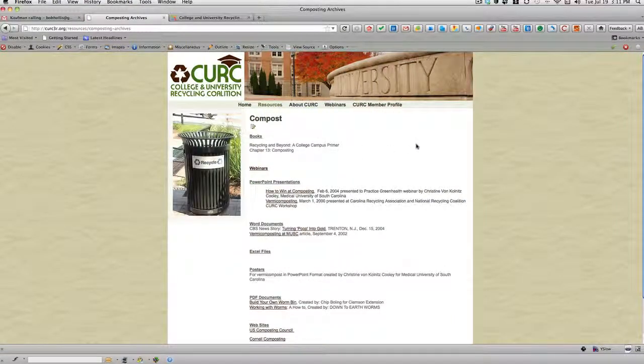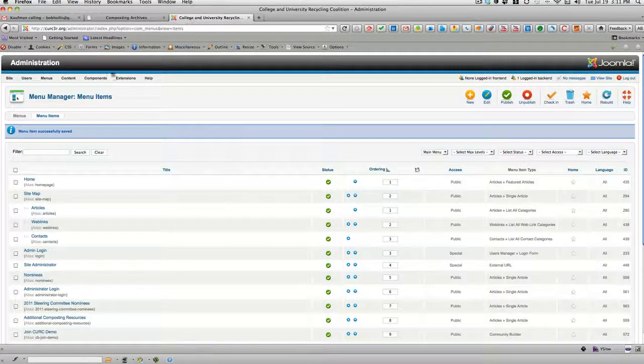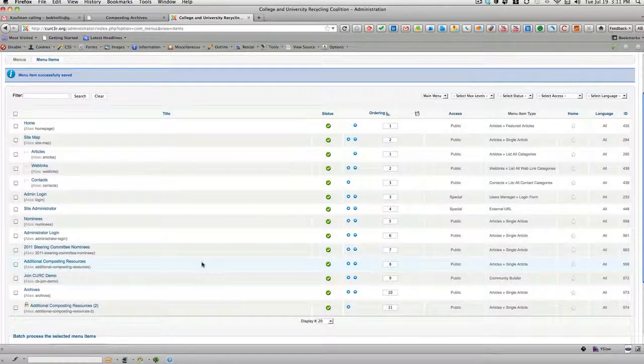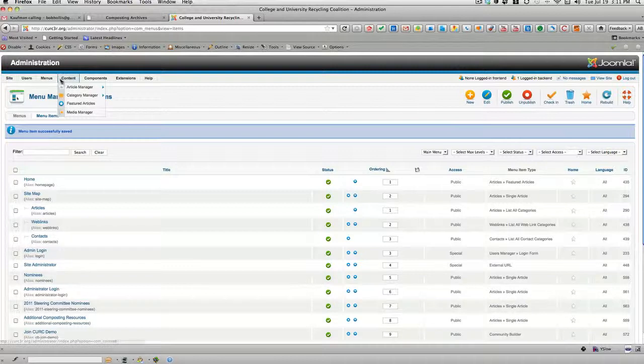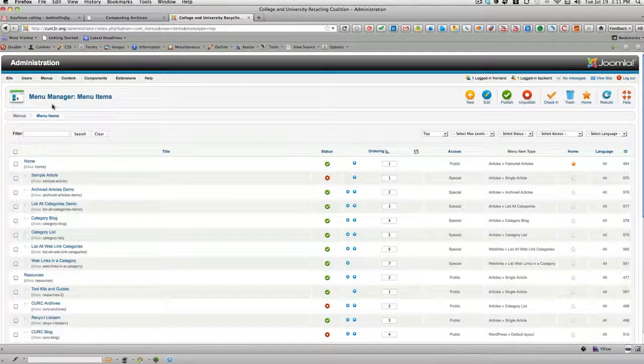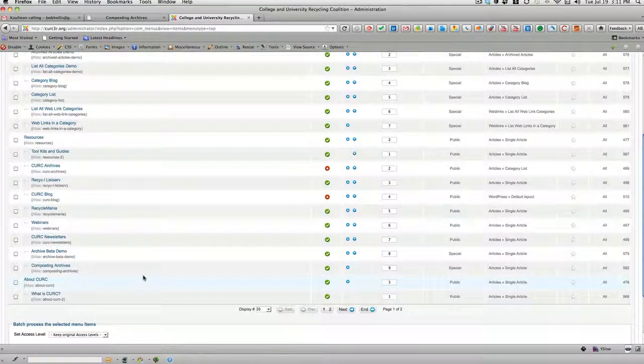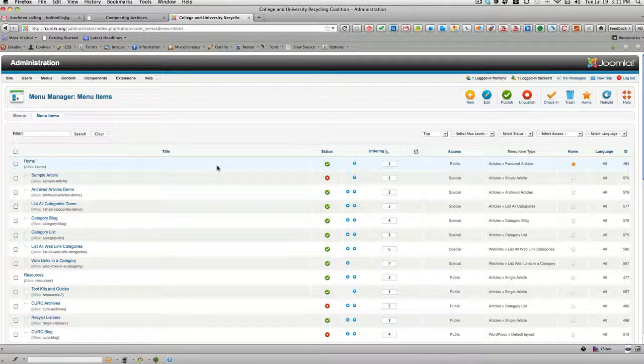So, if the administrator is ready to turn this on, it would just go back into Menu Manager and change the menu setting from special to public, and then do the same thing in the article settings. So, looks like we've got several here. I think that's pretty clear. Just change the access levels for both the article and the menu from special to public when you're ready to go live.